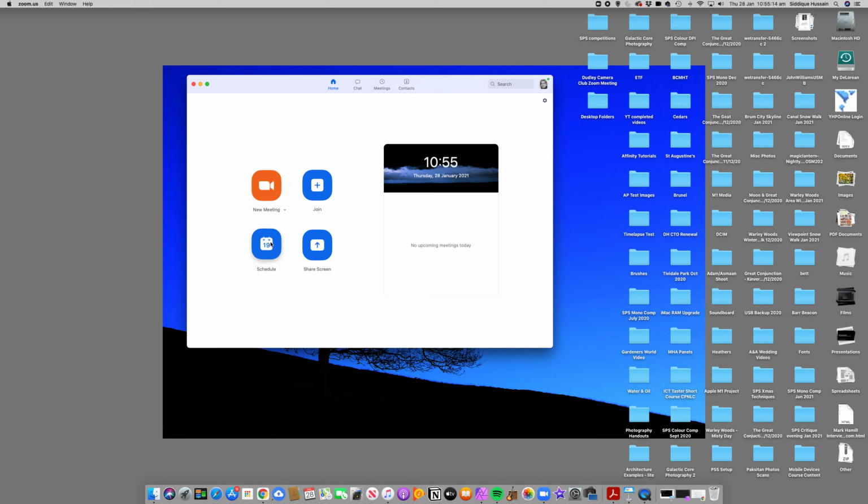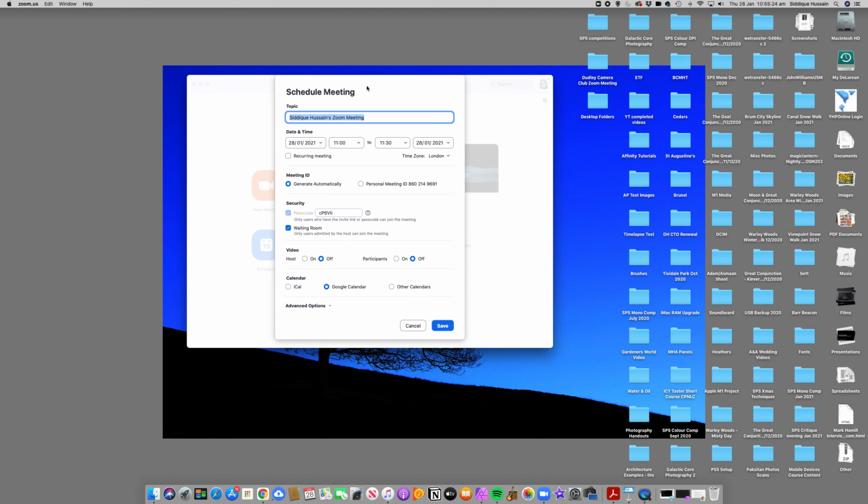But it's this button here on the bottom left where you want to schedule a meeting in advance. This is what I use pretty much every time, and this is what you will use as well. So you click on Schedule a new Zoom meeting. Fairly straightforward here. You don't need to change a lot of these things. Obviously give it an appropriate title.